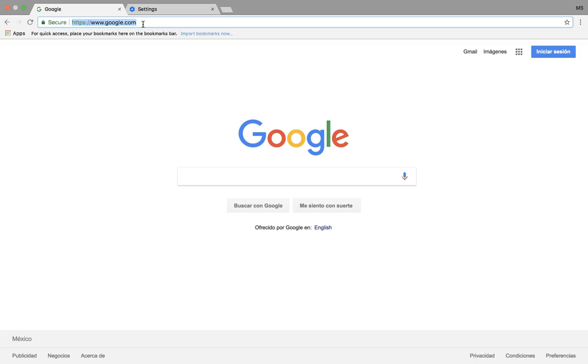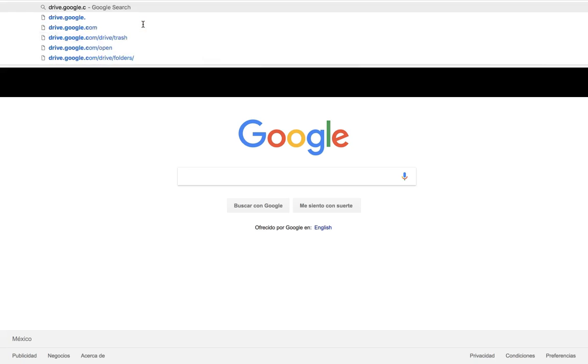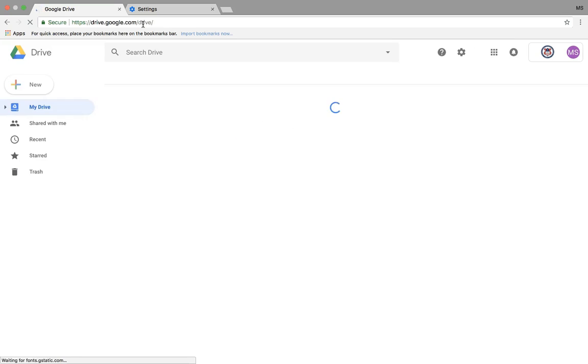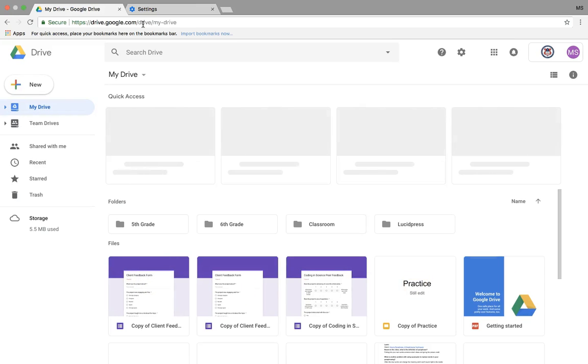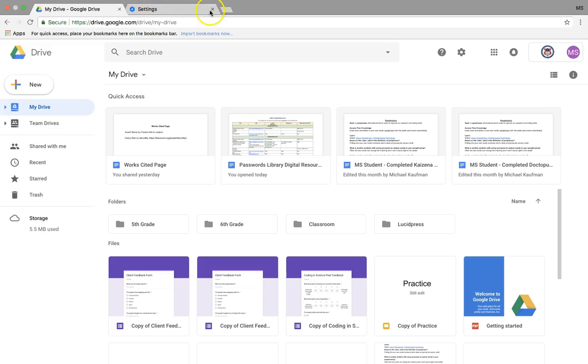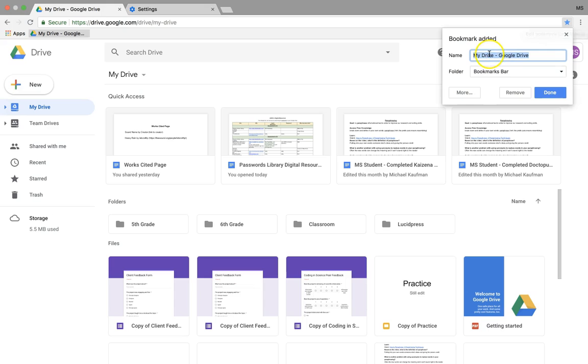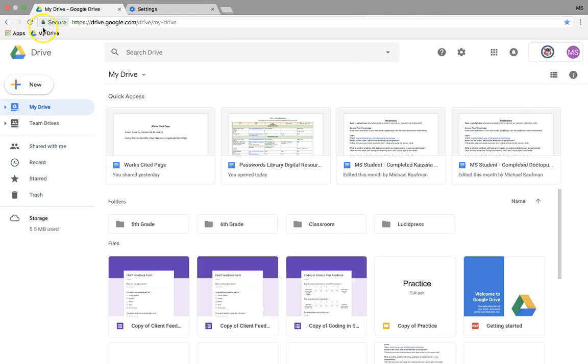For example, one that I commonly use is Drive. I access my Drive quite often, and I want to make sure that I can access that quickly and easily. Once I go to Drive, all I'm going to do is go over to the little star and click it, and now it's going to give me some options. First, what it's called: My Drive - Google Drive. That might be a little bit too much, so I'm just going to erase the back part to make it smaller. And it's going to ask me where I want to bookmark it. In this case, the bookmarks bar. I'm going to click done. And notice now my Drive is right up there.